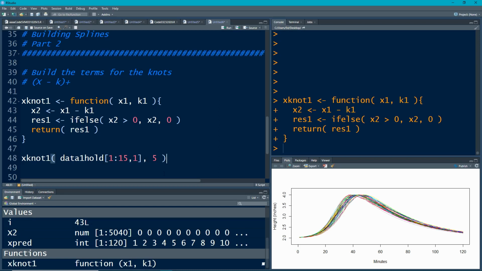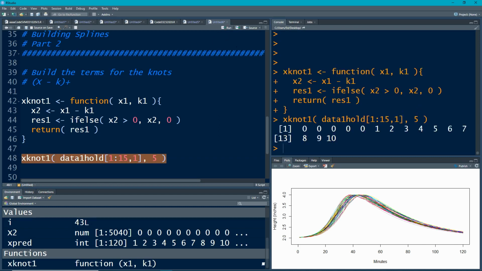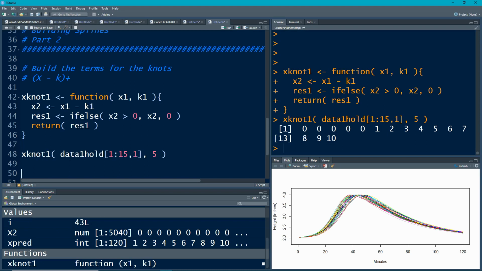Okay, so if I do this, this will create a column that has zeros until I get to my 6th position. How is it the 6th? Because the first 5 are going to be 0. Then after that, they're going to start up 1, 2, 3, 4, 5, 6, 7, 8, 9, 10, and so on.